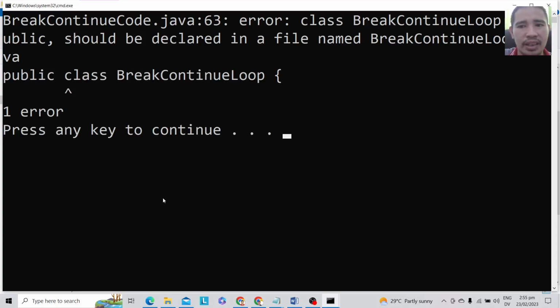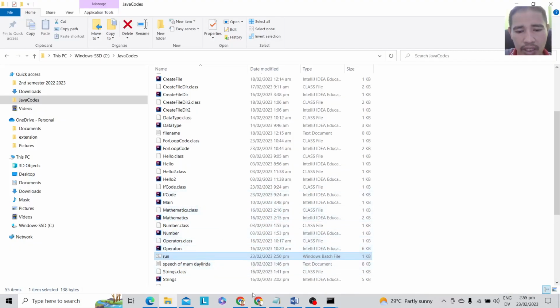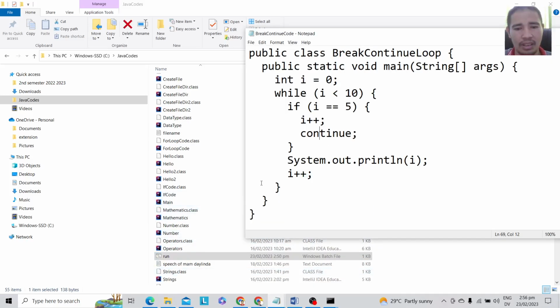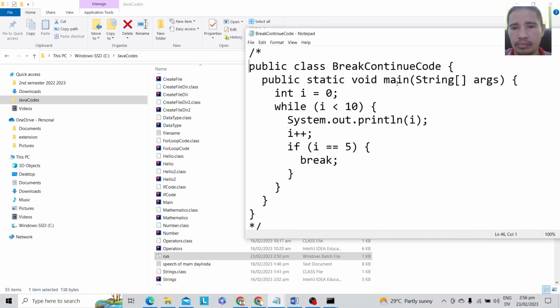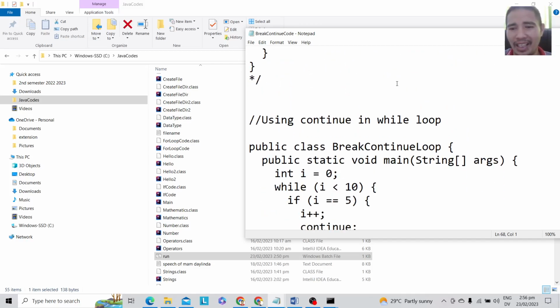Okay, there is an error. What's the error, guys? Class break continue is public, should be declared in a file named break continue. Let's try to see that one. Public class break continue loop. The name should be code. Break continue code. So let's try to save and then run.